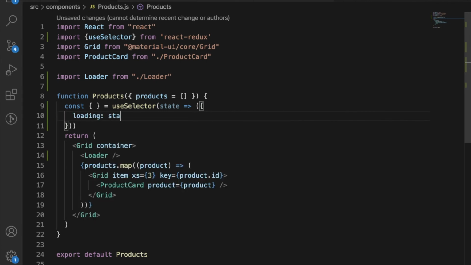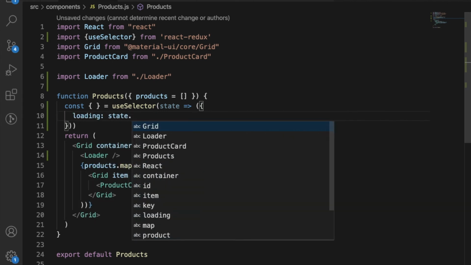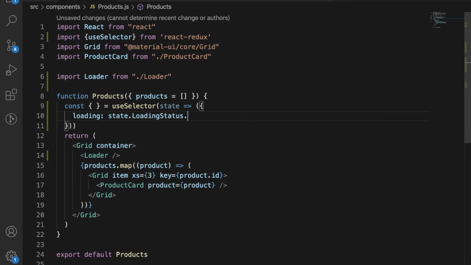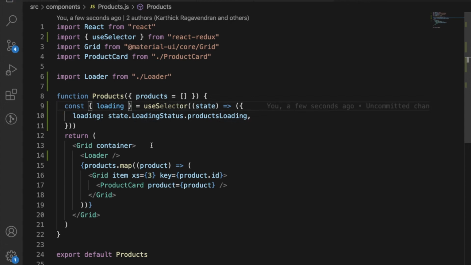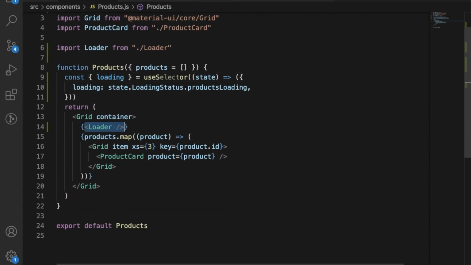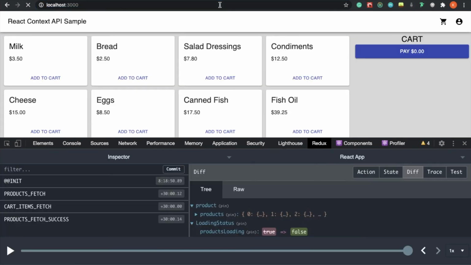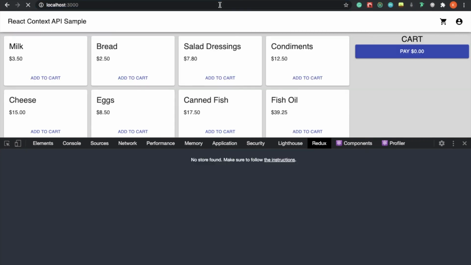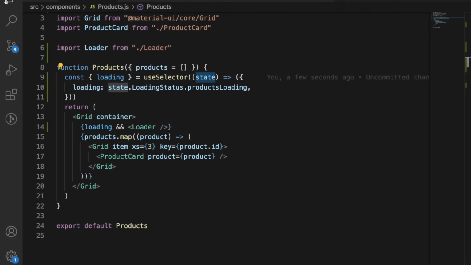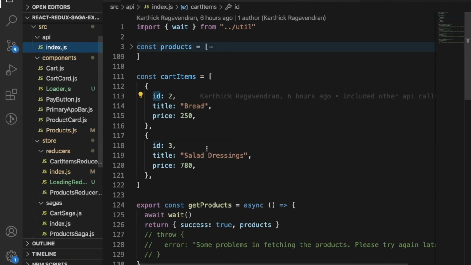Loading: state.loadingStatus.productsLoading, and I'm going to destructure this outside, and here I'm going to use loading and loader. Let's refresh. So it's happening very quickly. Let's delay that.